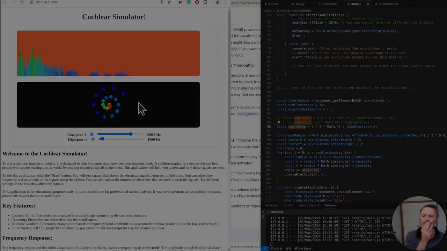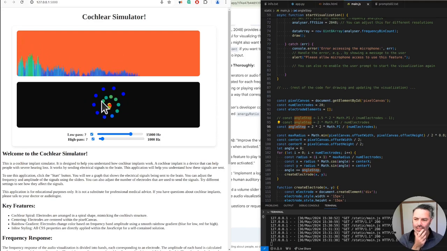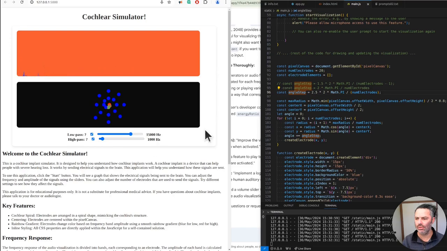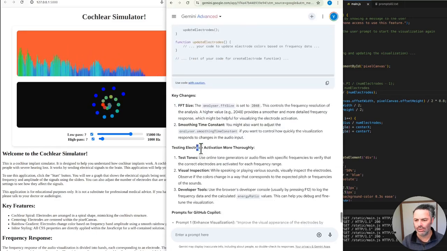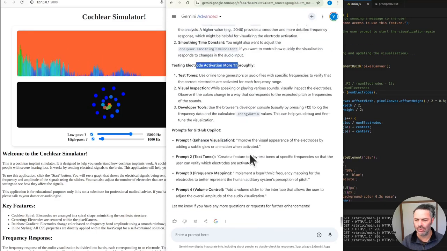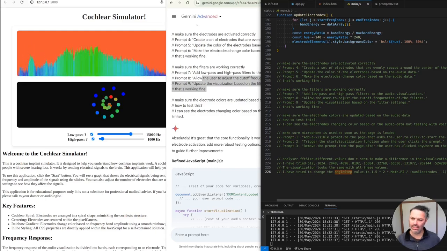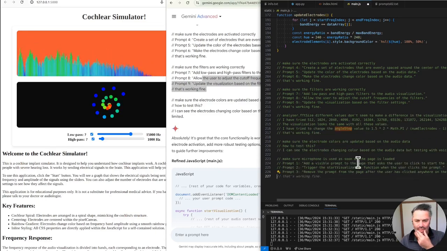Yeah, we have to limit this band to something more reasonable. So this is going up to 20 hertz, but most of the speech is lower. And we wanted to test tones, electric intuition, develop tools, visual inspection. It's kind of working okay. And make sure the electrodes are calibrated based on the audio data.